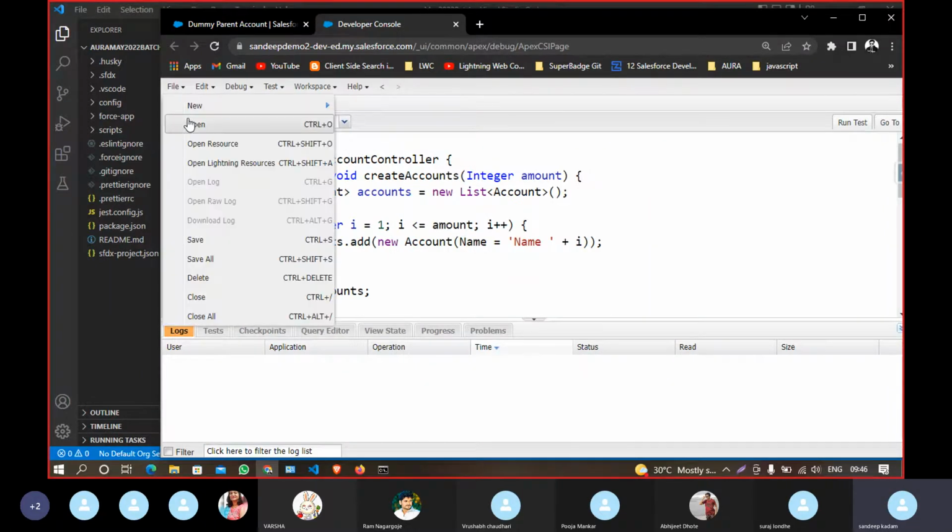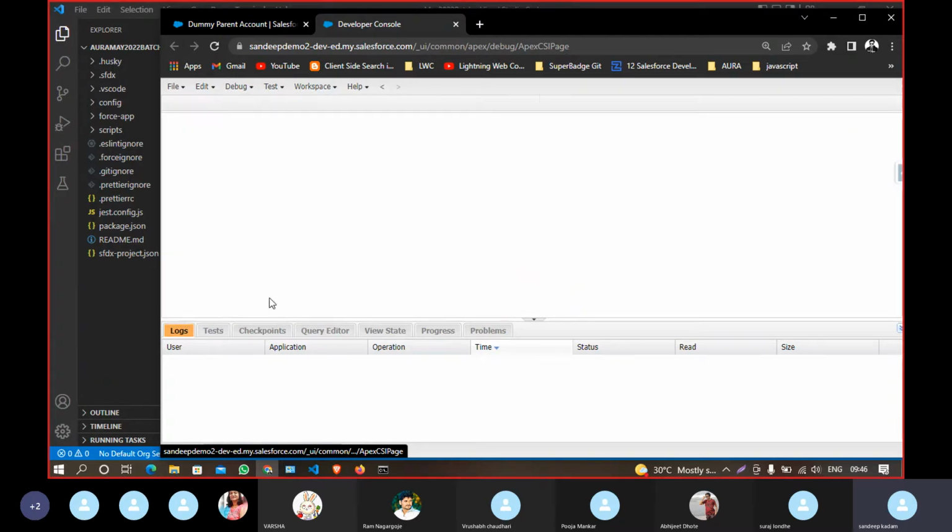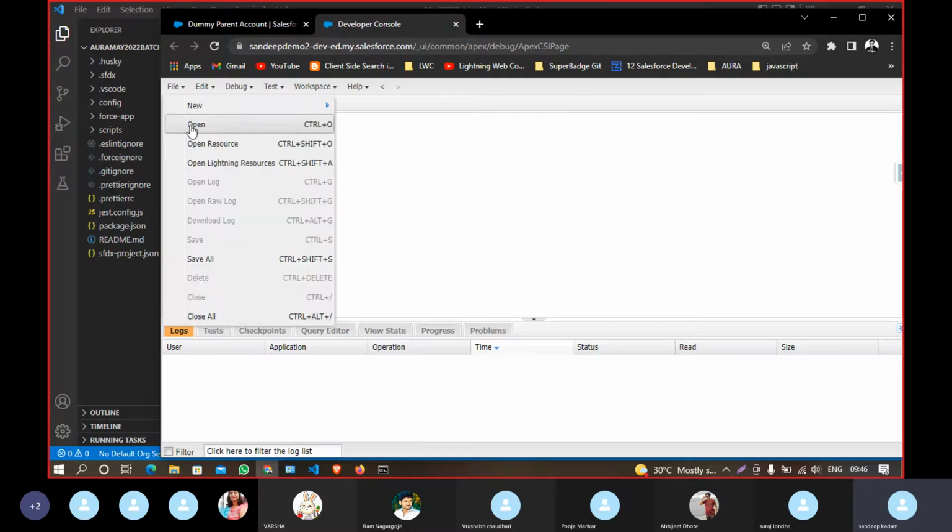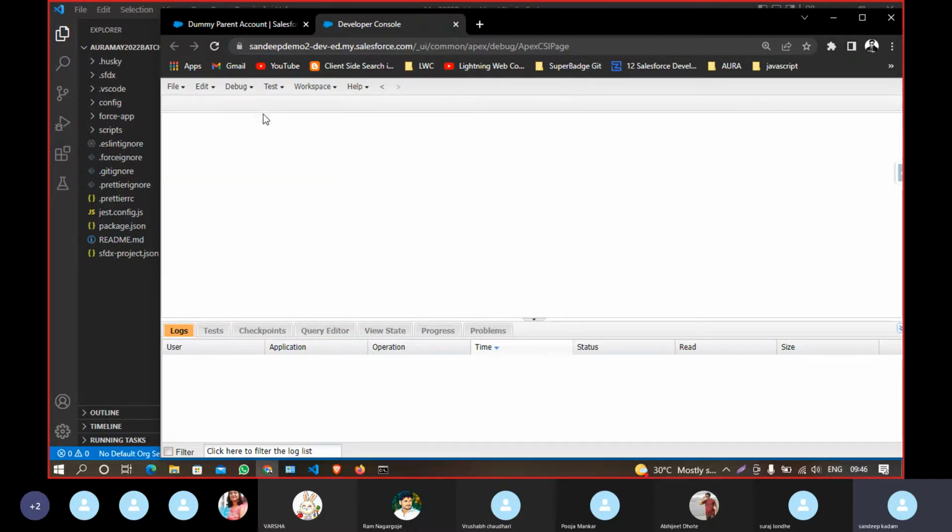So this is about opening a file, creating a file. These are the normal options: save all, save, delete all, close all. Okay, close all, what does it do? It will close all the tabs which are open. Close means it will only close the current tab. Okay, simple. Now edit, you can also use this option.